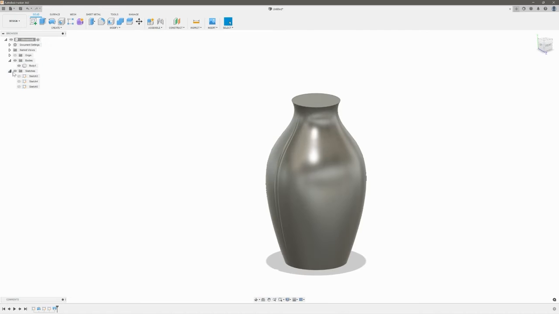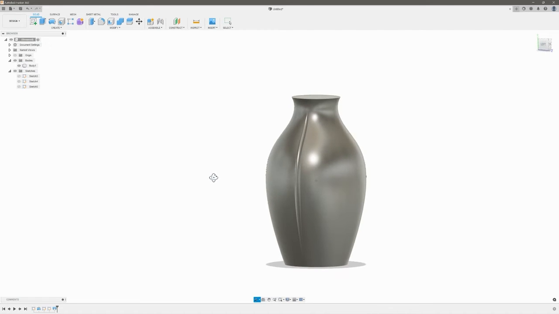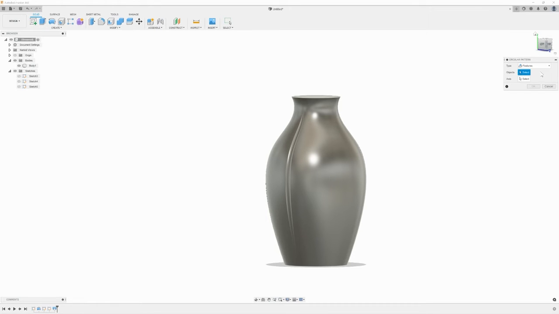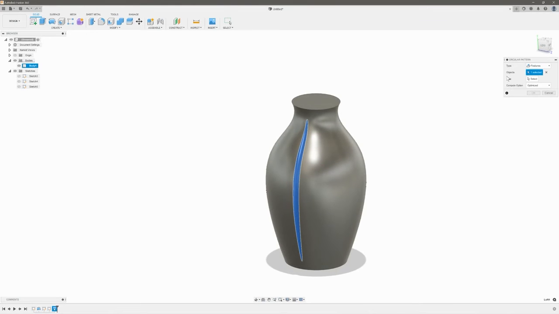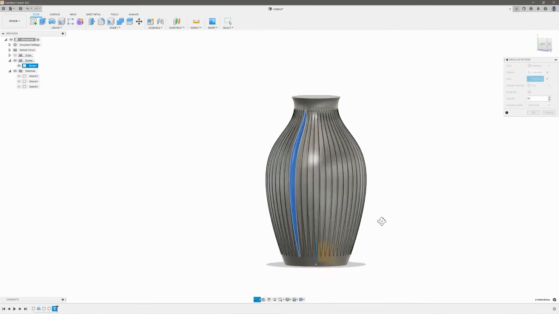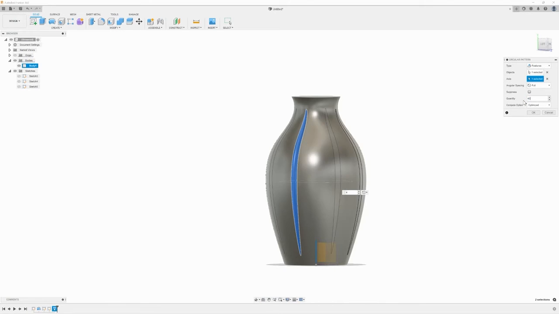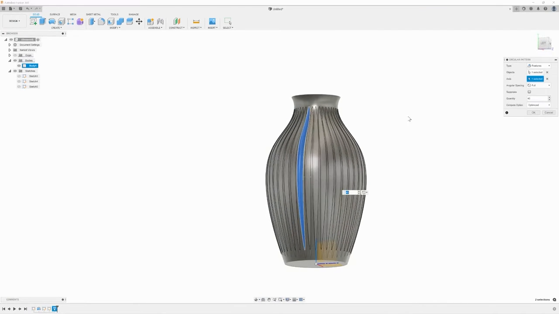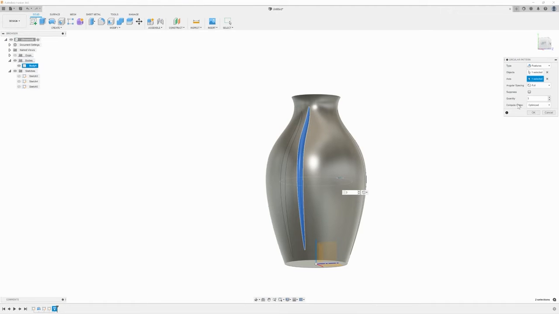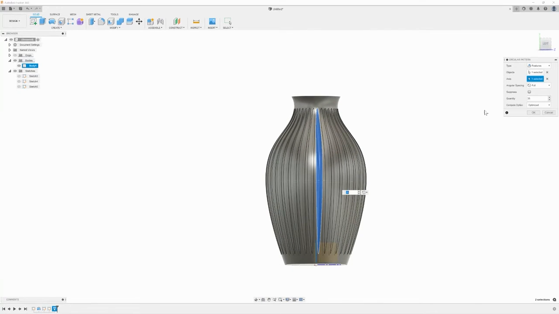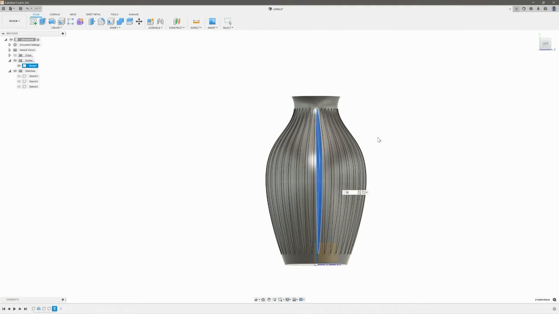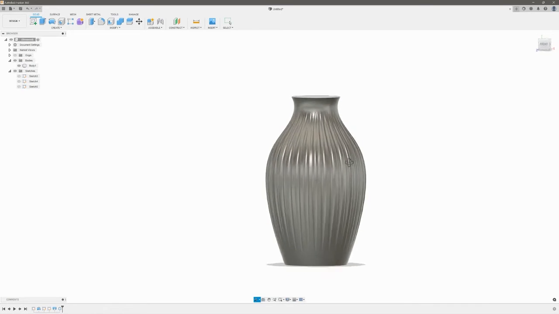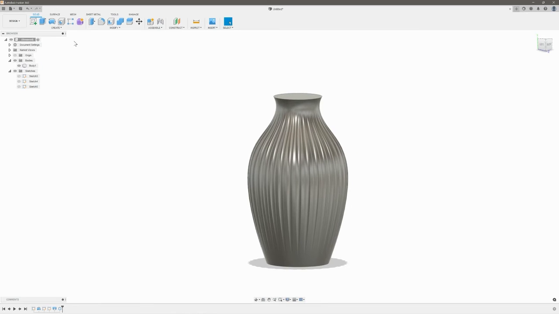So now what we're going to do is we're going to pattern this feature around our vase. So let's go up to create, down to pattern, into circular pattern. For your type, make sure it's set to feature. For our object, let's select that loft cut. For our axis, let's select the Y axis. And quantity, let's set it to, I think 35 is a good number. All right, that's looking pretty good. Hit okay. Might take a minute. All right, and there we have our pattern mirrored around our vase.